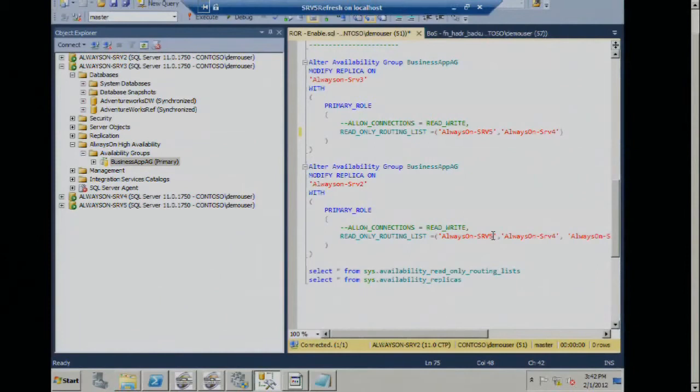A use case that I've heard from customers is, say I have 2 replicas in one data center and 2 replicas in another data center. What I want is for the read-only application to go to the closest replica. So I would set my routing list a particular way for one set of replicas, and a different way for the other set of replicas. Okay, just some practical usage of this.